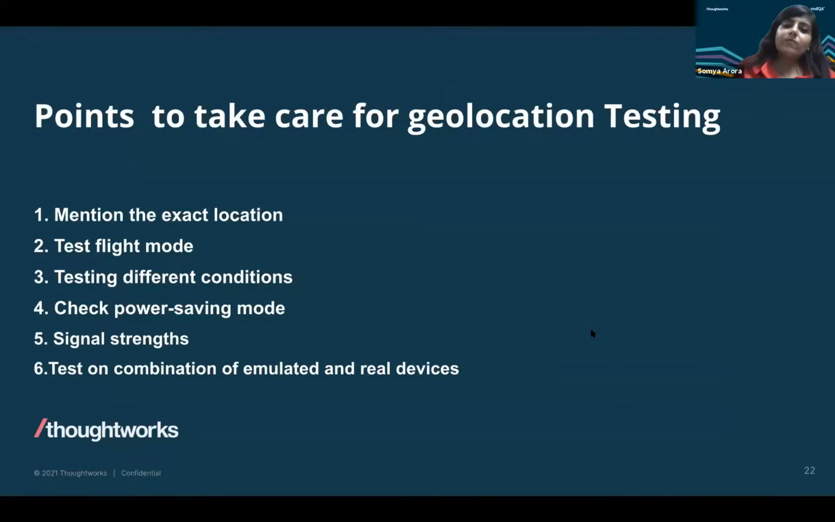Now we are all aware of what test data we will be using and how to evaluate it. But there are certain things we should keep in mind during geolocation testing. We have to mention the exact location, the exact coordinates, else it can create a lot of differences in the testing results. We should test the application in various conditions, like when we are walking, or in different signal strengths.